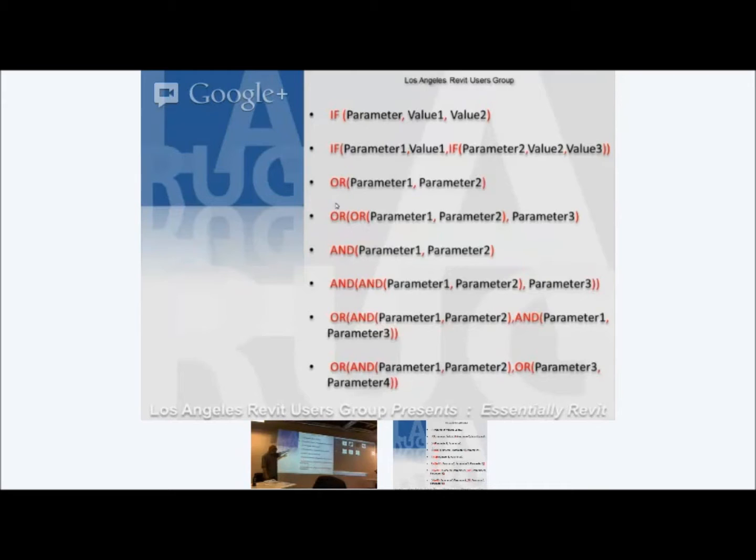Then we have or, which just says, if either of those ones work, do it. So in this case, I'm saying if parameter 1 is checked, go ahead and check it, or if parameter 2 is checked, or both. It allows it to be either or both. And then again, you can nest these. So in this case, any of those 3 parameters, if they... okay? And then again, you can nest these.